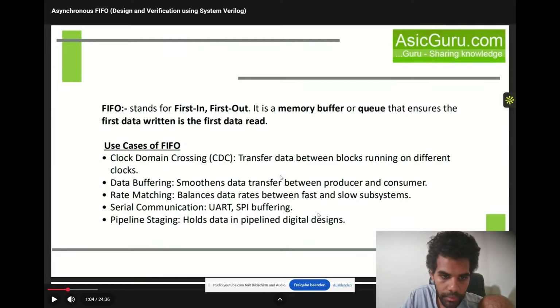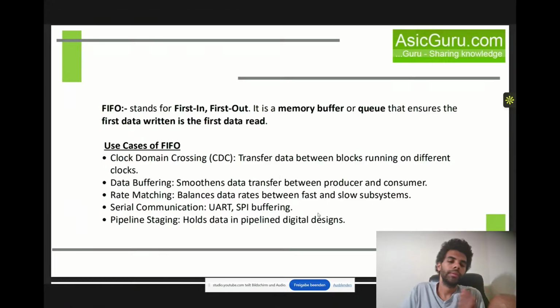Use case of FIFO. So basically, sometimes we have different clock domains, and then we want to either reduce the speed of reading or writing data. So we use FIFO for that.